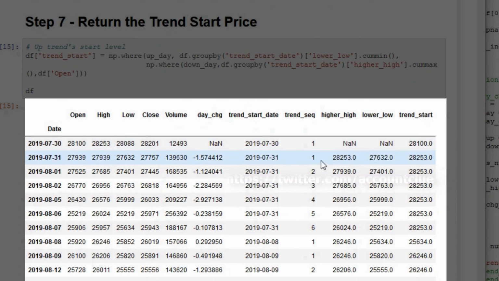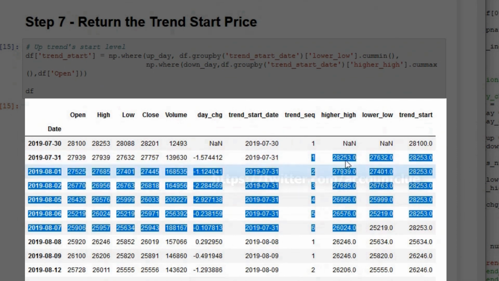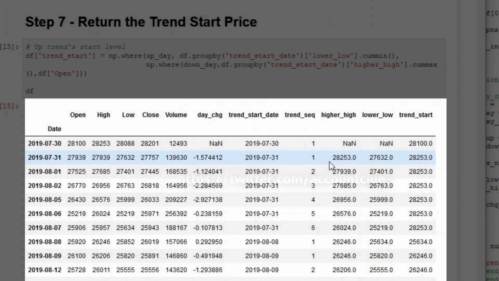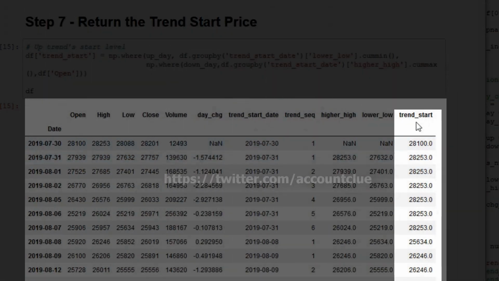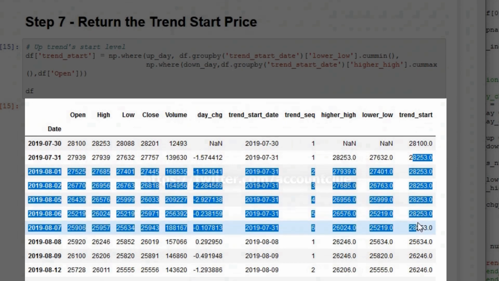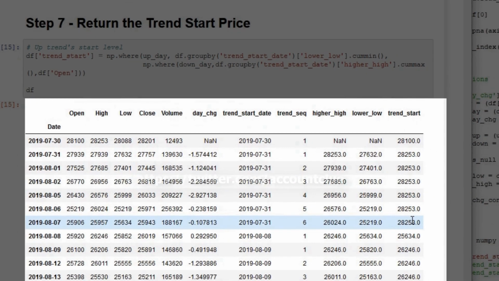So that's why within the 6 days of downtrend, which is here, because the trend start date shouldn't change, right? So we are going to pick the highest of the higher high column. Yeah, I know it's very confusing. So 282.53 should stay here. So you see the trend start, right? The trend start column, it stays for 6 days until a downtrend stops.